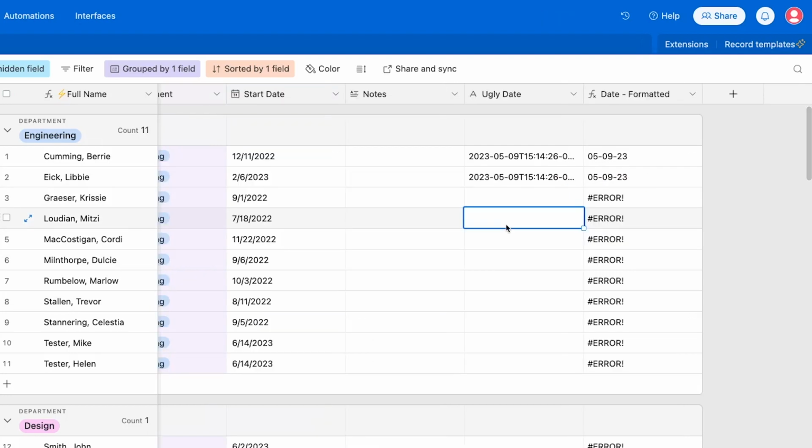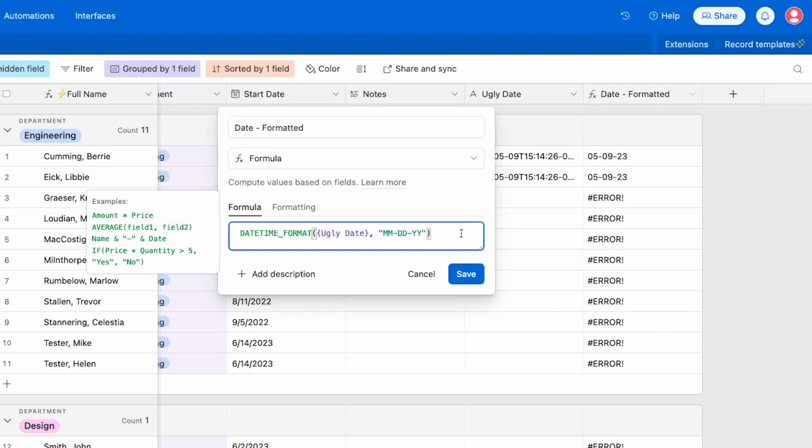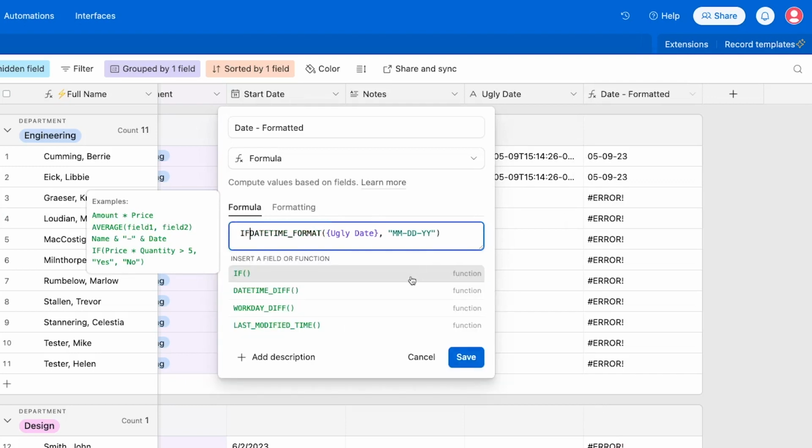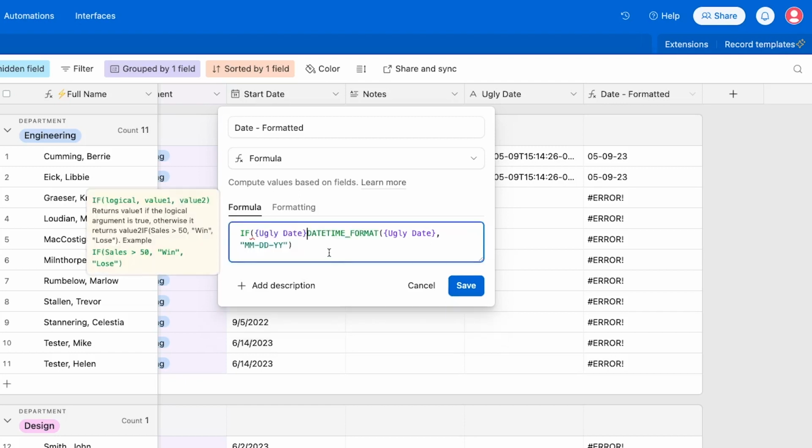Alternatively, if you want to ensure that every record looks nicer whether there's a date provided or not, you could use a simple if statement instead. With an if statement, you can use a different formula when certain conditions are met. To construct an if statement, you need 3 arguments. First, you need the logical condition that the formula needs to assess. So, in this case, we want the formula to determine if there is any content in the ugly date field. We can do this by simply entering the ugly date field.